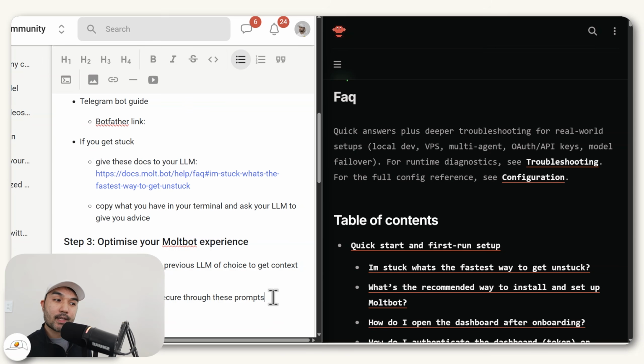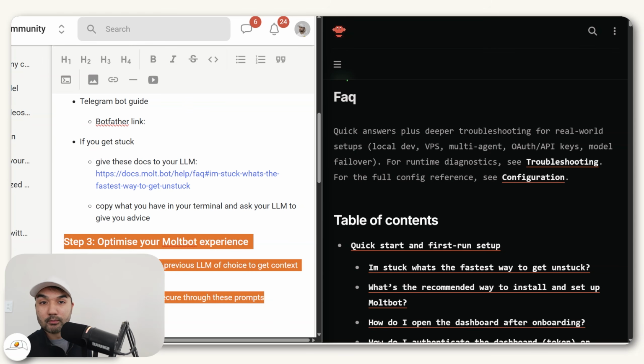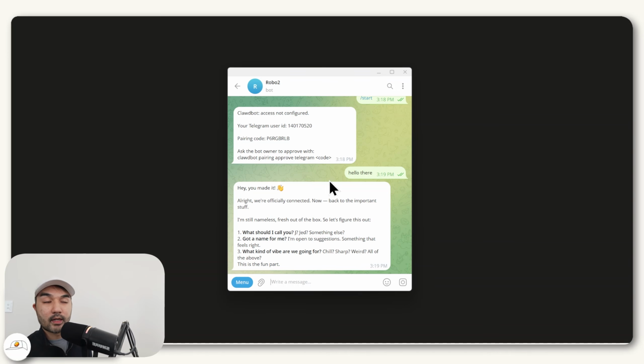But once you have that set up, the final step now is to optimize your Moltbot experience. And so back in Telegram where we have our Moltbot configured, you can see here it is asking us a few questions just to give it context on the work that you do. And at this point, the best way to use Moltbot is to give it as much context and background on your work so that in the future, it can also help suggest ways to automate your work and your projects.